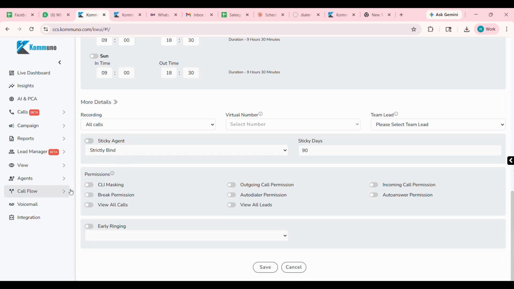Other features we have are CLI masking. In this feature, the agent cannot see the last 4 digits of the customer number when the customer calls the agent. And also in the agent panel, the last 4 digits of the customer number will be hidden. Then we can give the agent break permission. If we give this permission, then the agent gets the feature in his panel to apply for breaks. You can give the agent incoming call and outgoing call permission. This feature works only if you have taken the auto dialer feature from us. Then you save the settings and your agent is created.